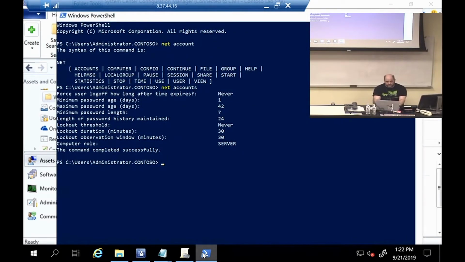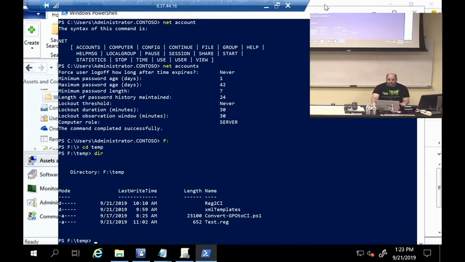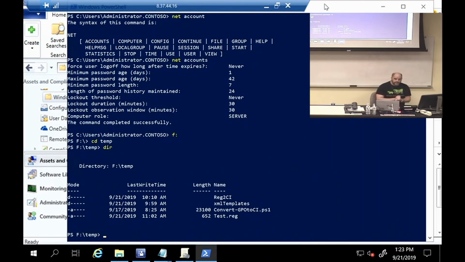So we'll move to easy mode now. I've got my various tools loaded in here.